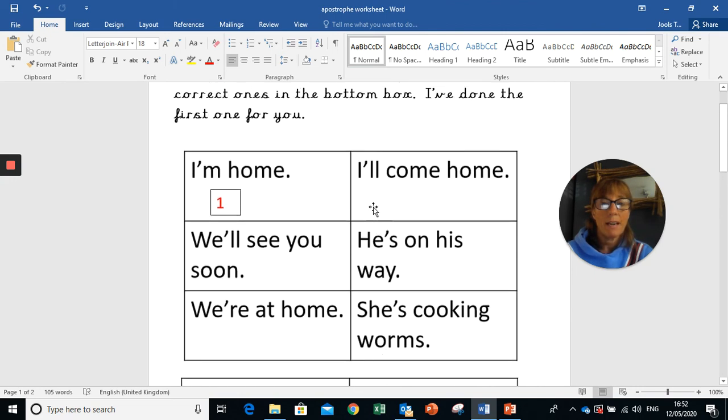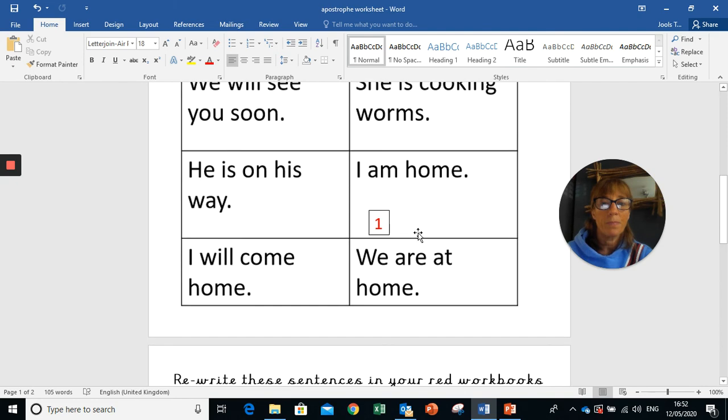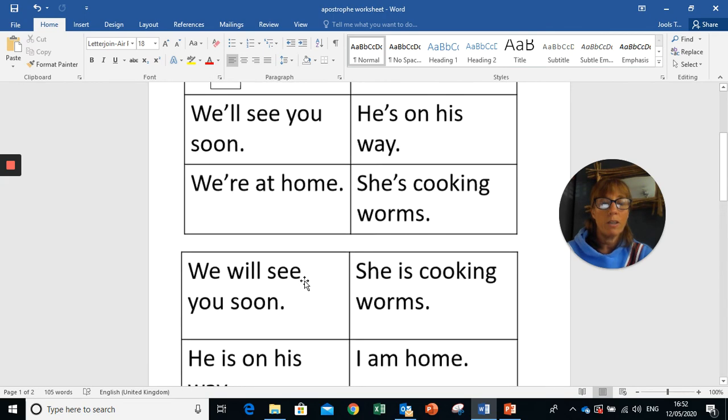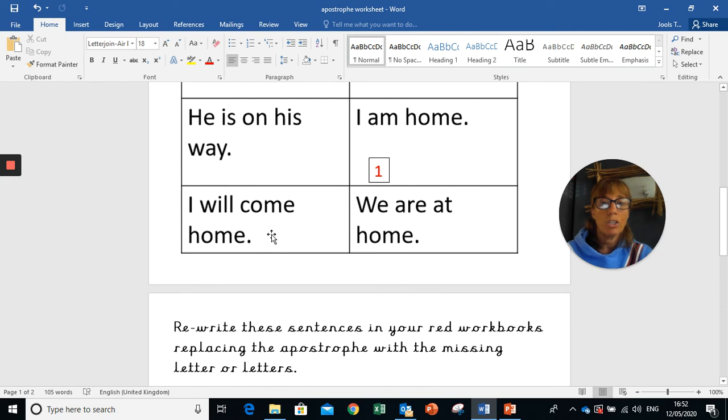So you'll have to now look at I'll come home. What are the missing letters there? I'll come home. Which two words can we make with I'll? Let's have a look at the bottom sheet. You seen it yet? That's right. I will come home. So we can write a number 2 in that box and a number 2 in that box, and then they match up.